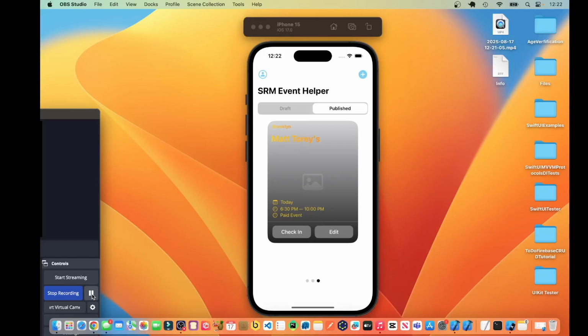In this first part, we'll set up the MVVM structure, create our event model and connect it to SwiftUI views so we can display real data instantly. Let's dive in. Open Xcode, create a brand new SwiftUI project, and we'll start to build the foundation of the entire app series.